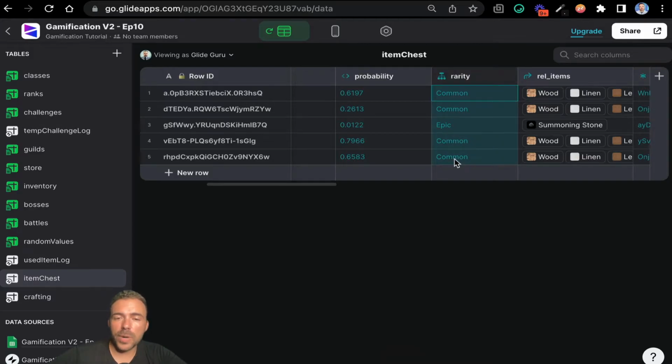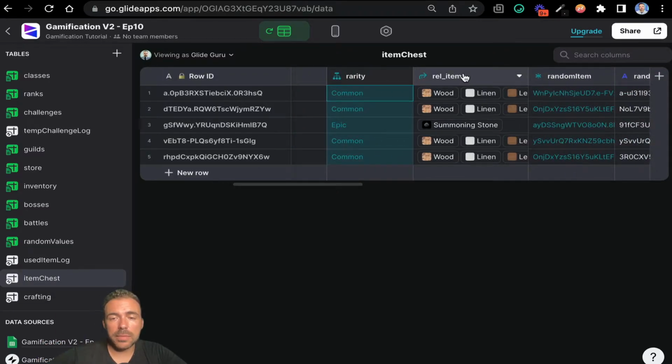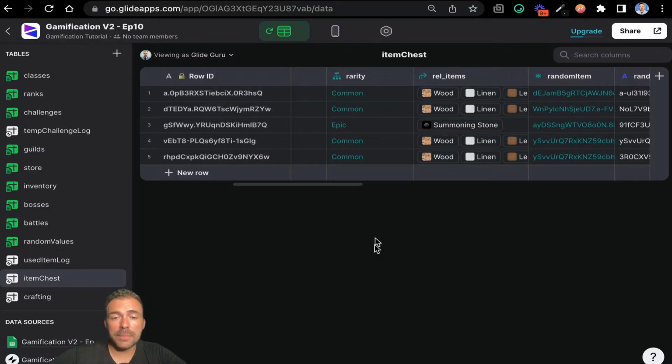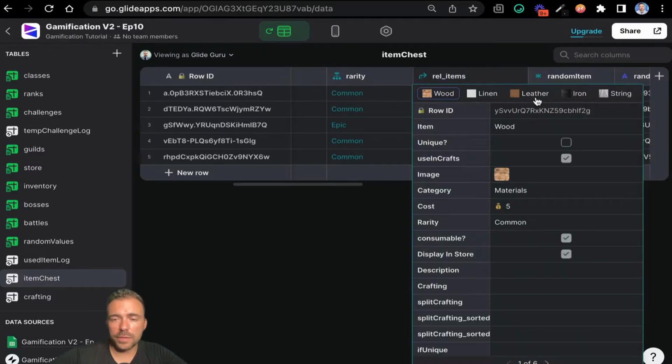All right, so now we have rarity. And now what we can do is relate the rarity of the card or the item that was won to the list of available items. So we're going to create a relation column, a multiple relation column here, that's going to match our if-then-else rarity to our store rarity column that we created. And we're going to match multiple. This will bring back a list of items that matches that rarity. So we see here I only have one epic item, it's a summoning stone. But I have many common items here, which brings back all of these values.